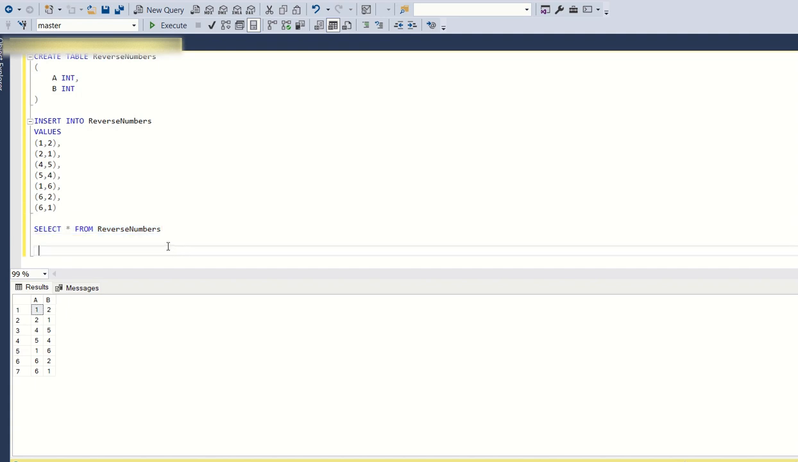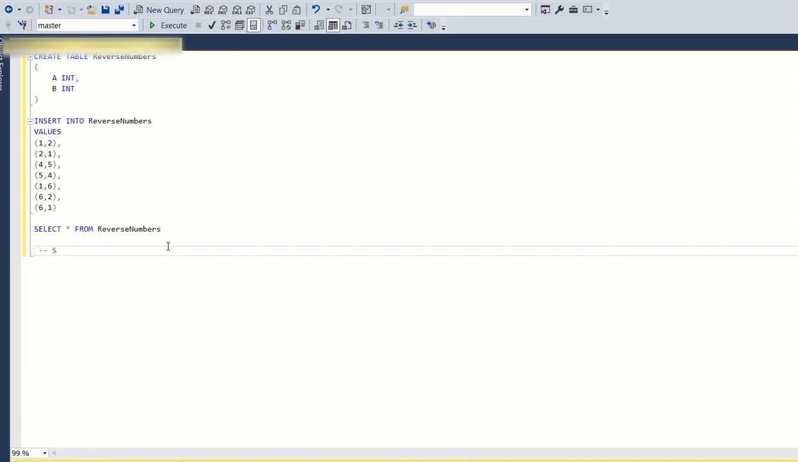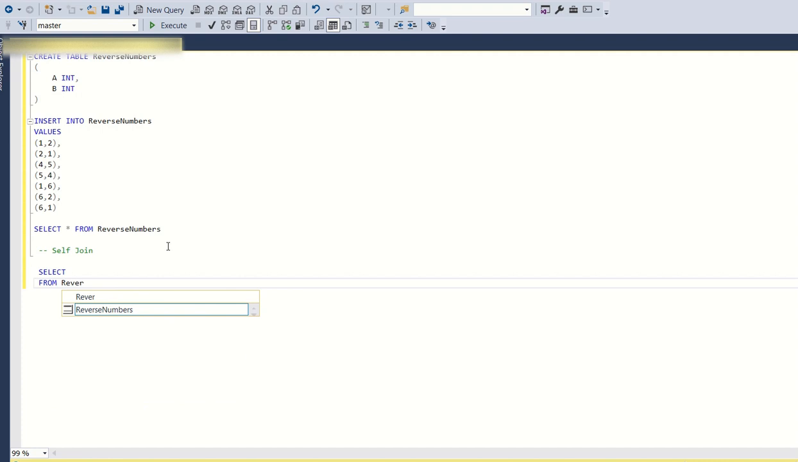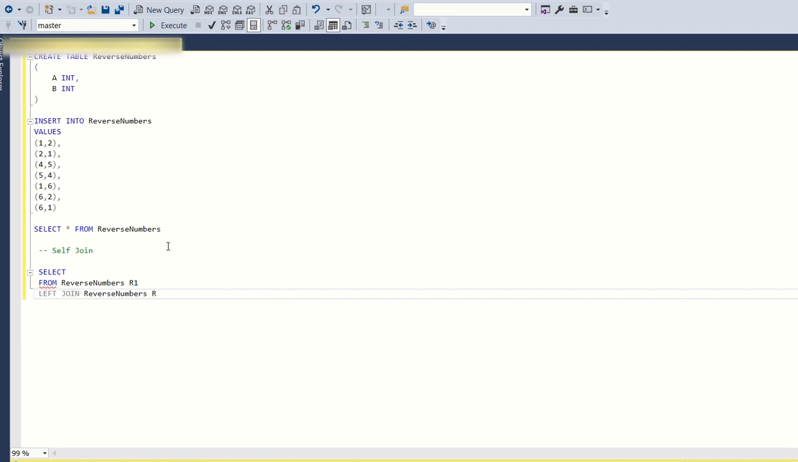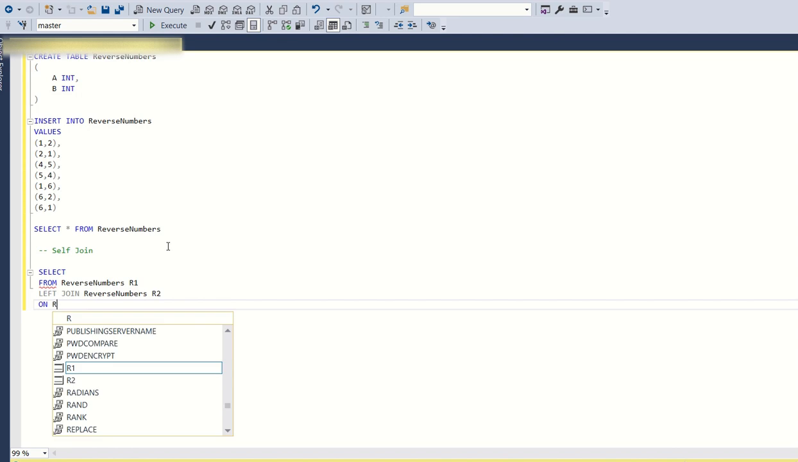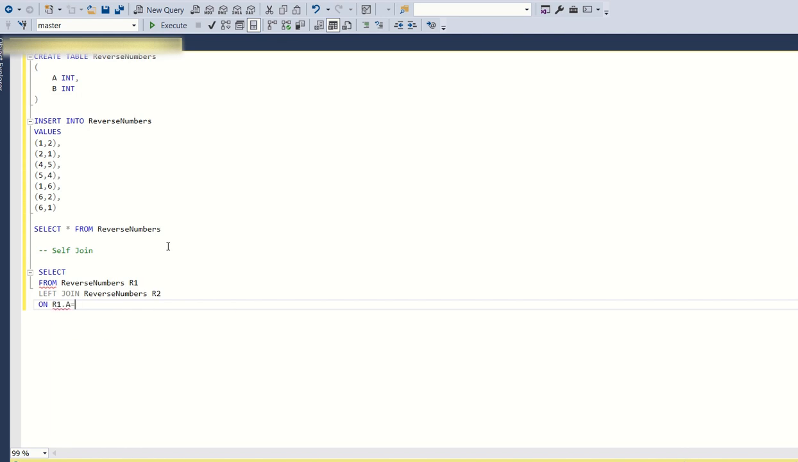So first one is using the self join. So self join is a powerful technique used in SQL. It helps us solve many of the problems. So select from reverse numbers R1. I'll keep this as R1. Left join again reverse numbers. I'll keep this as R2 on R1 dot A is equal to R2 dot B, and R1 dot B is equal to R2 dot A.